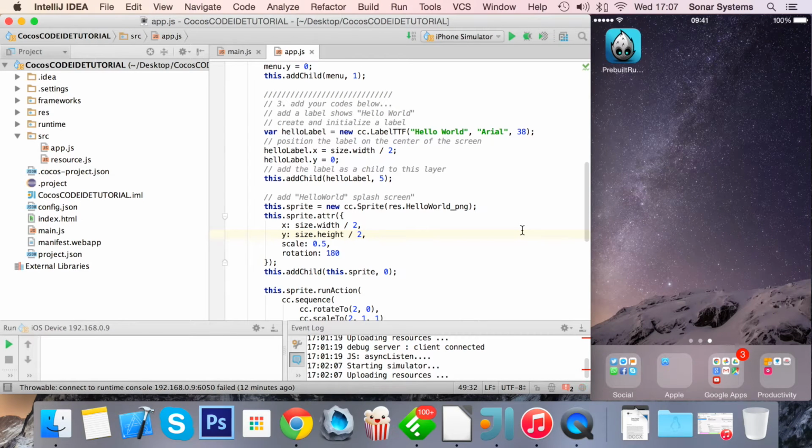Hello, in this video we are going to cover how to run a project from Cocos Code IDE on your iOS device for Cocos Code IDE version 2. There's a couple of things you want to make sure that you have and that you have done. First of all, you need a Mac for this. You can't do it on Windows as of now. That may change in the future.